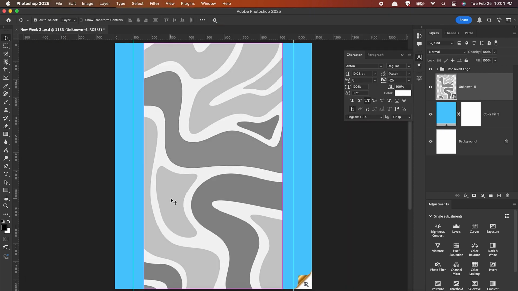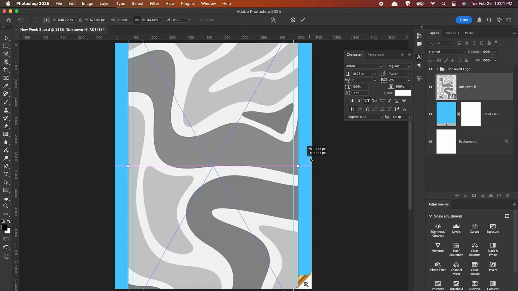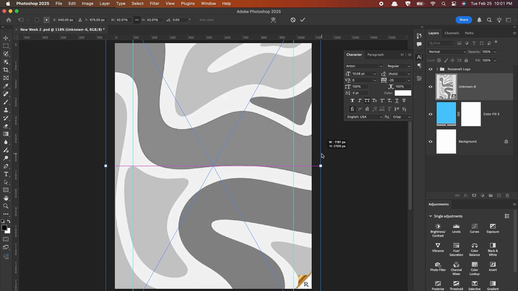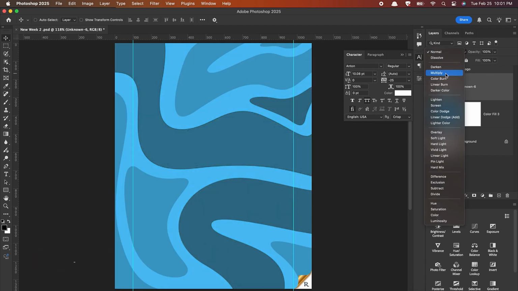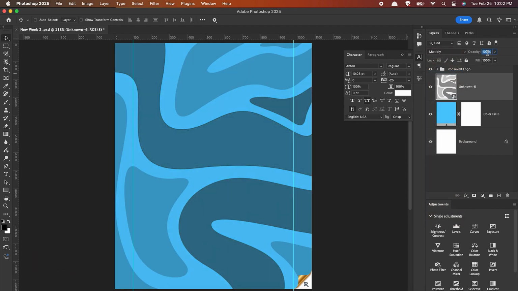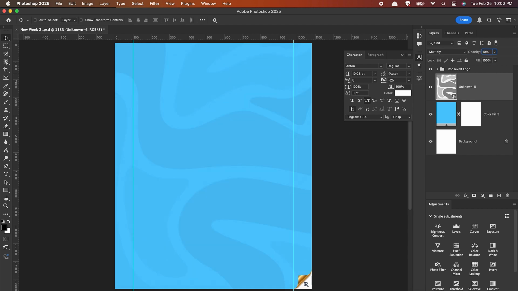Press Command T or Control T, hold down the Option or Alt key, and then resize it. So let's go with something like this. Yeah, something like this, okay. And then what we'll do is let's change the blend mode from normal to multiply. So with the pattern layer selected over here, change its blend mode from normal to multiply, and then let's reduce its opacity to 10%. So something like this is okay for me.